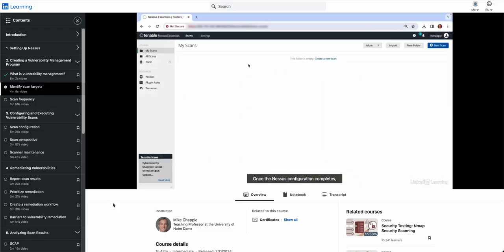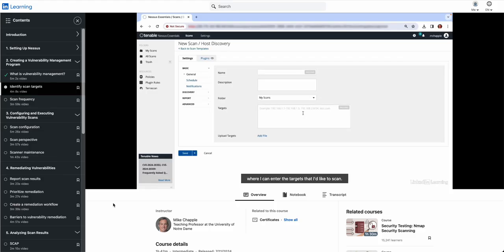Once the Nessus configuration completes, we can go ahead and kick off a scan. I'm going to go ahead and click New Scan. I'm going to start with a host discovery scan, where I can enter the targets that I'd like to scan. Let's give our scan a name. We'll just call it Host Discovery. And then we can enter the targets as either host names, IP addresses, or network ranges.